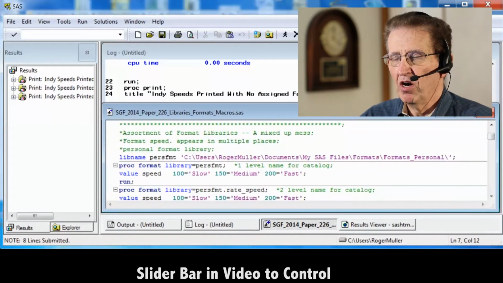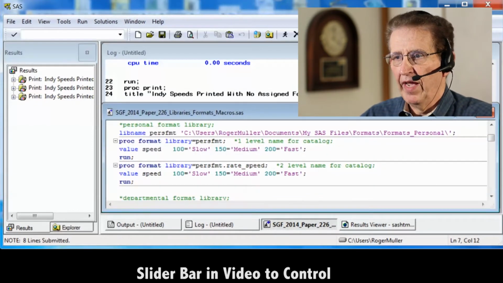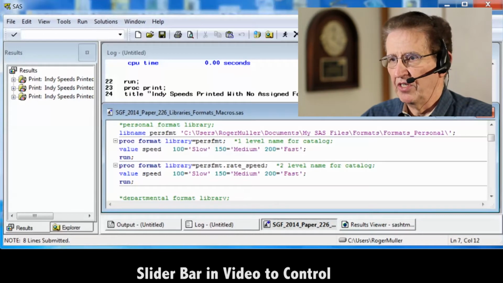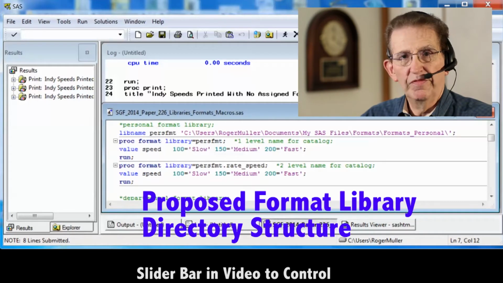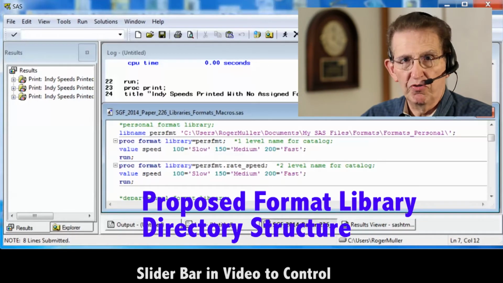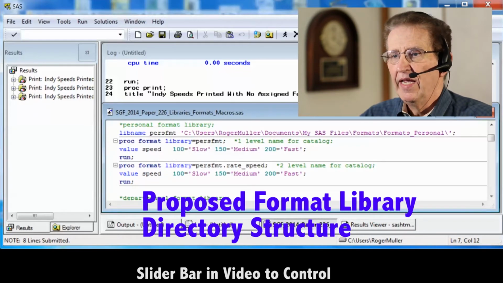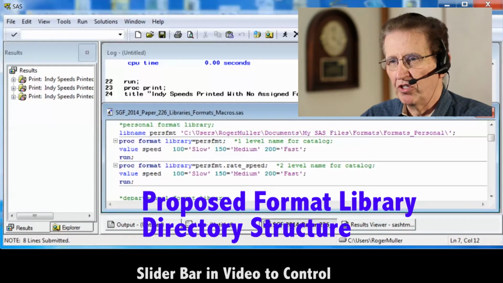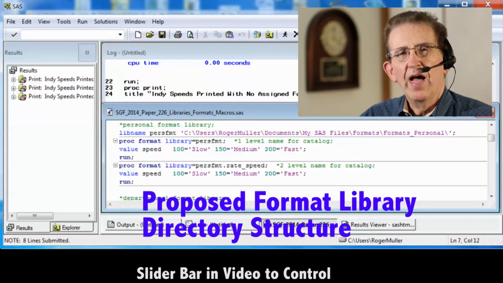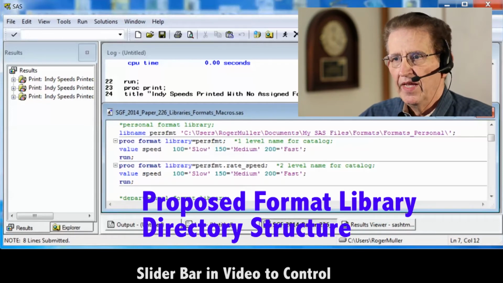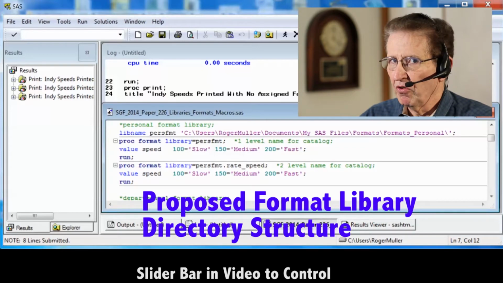Now let's start working with formats, and we're going to put these into 3 places. We're going to put them into a formats_personal directory. Likewise, farther below, we've got a departmental and a corporate. In each case, I'm going to put these in there in 2 different fashions. I'm going to put these into a library with a single level name.